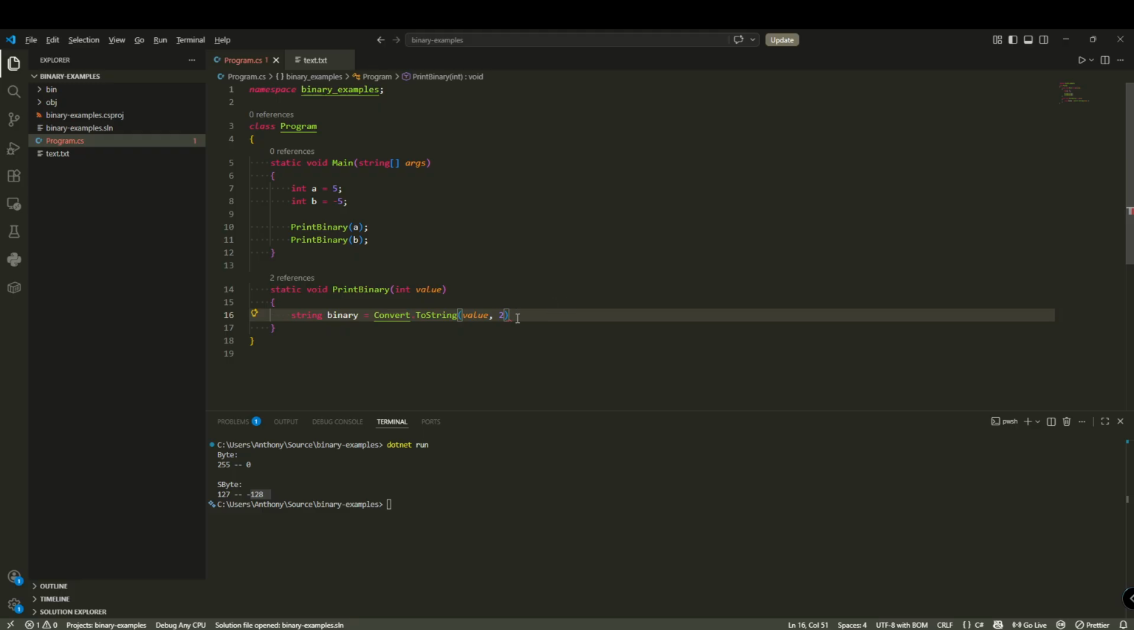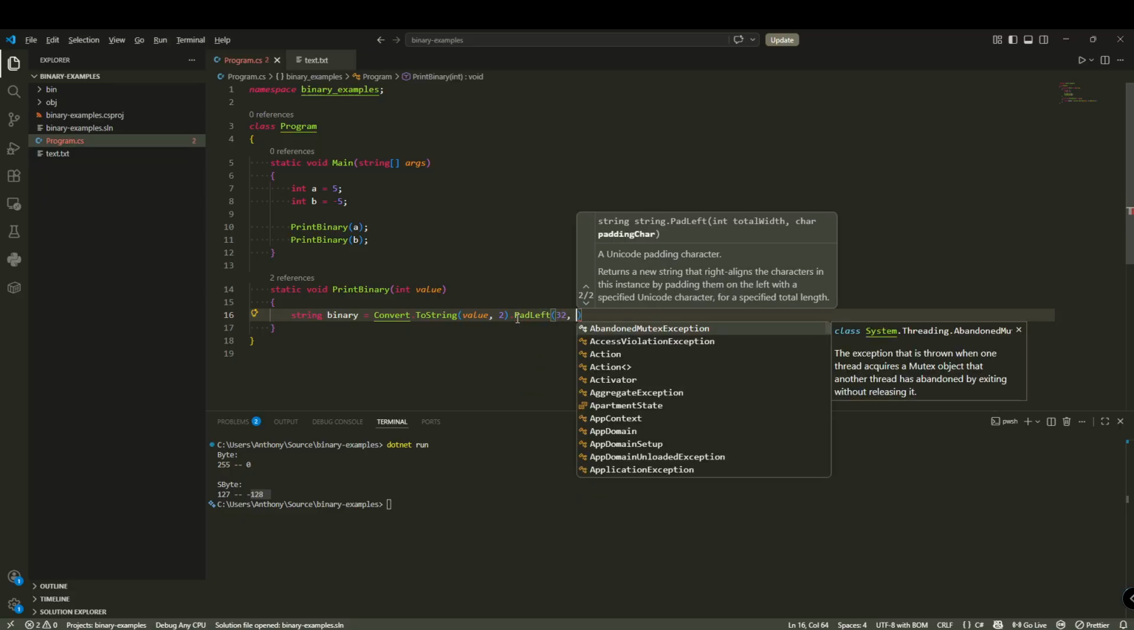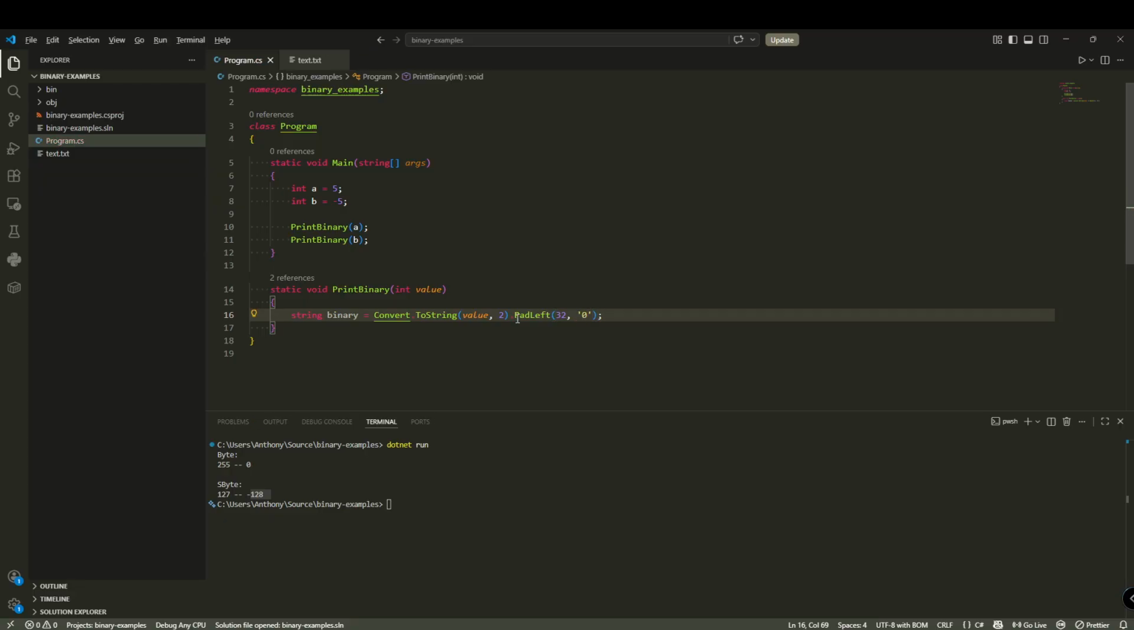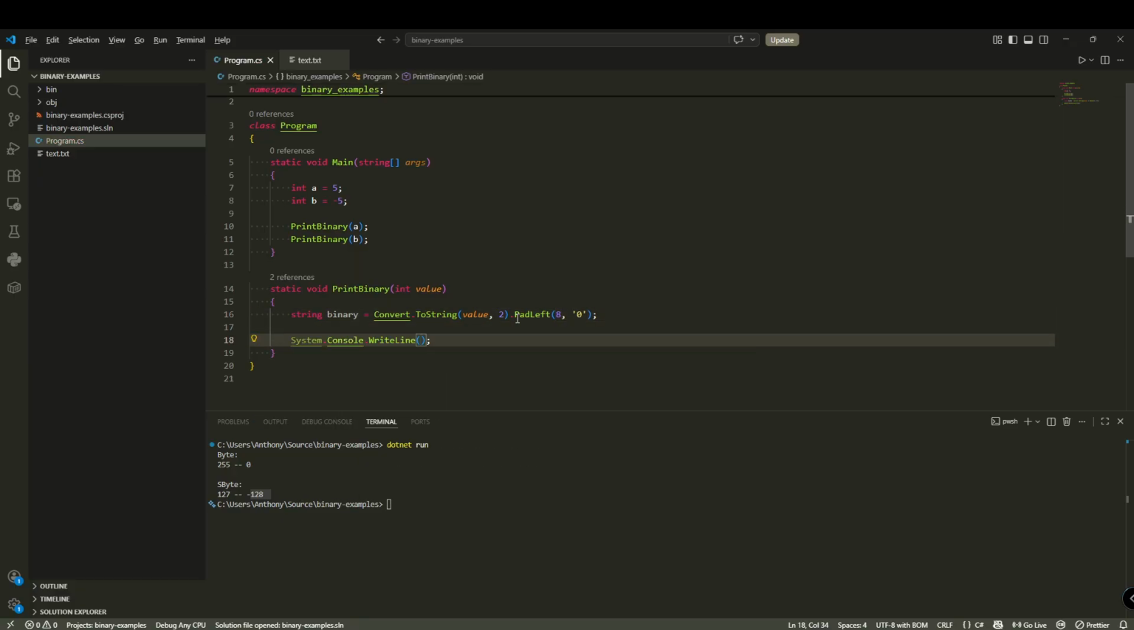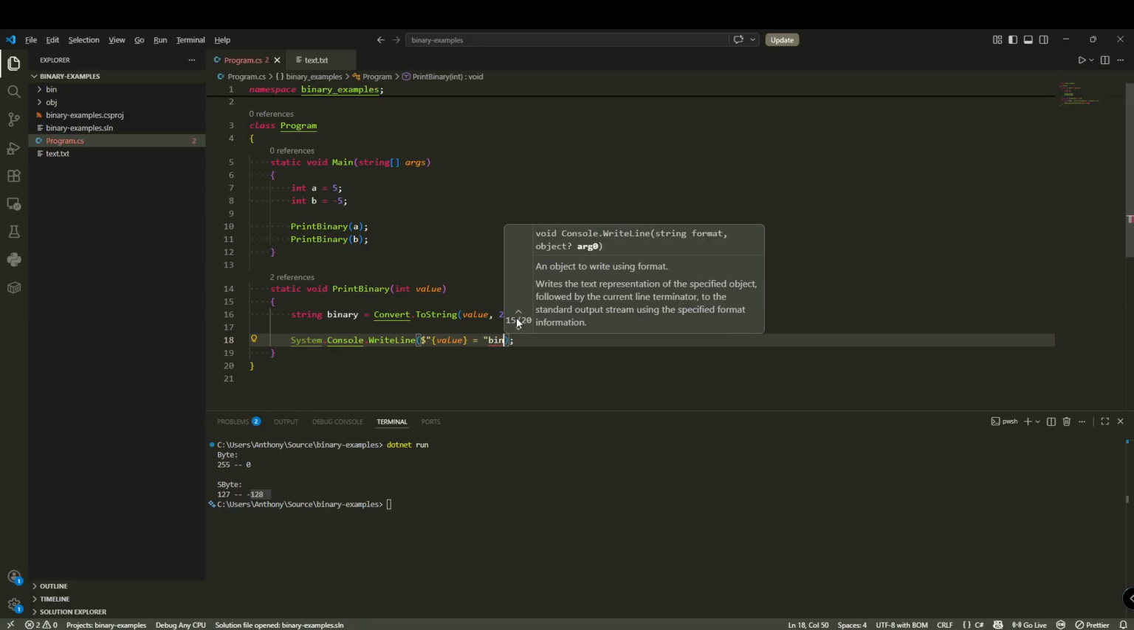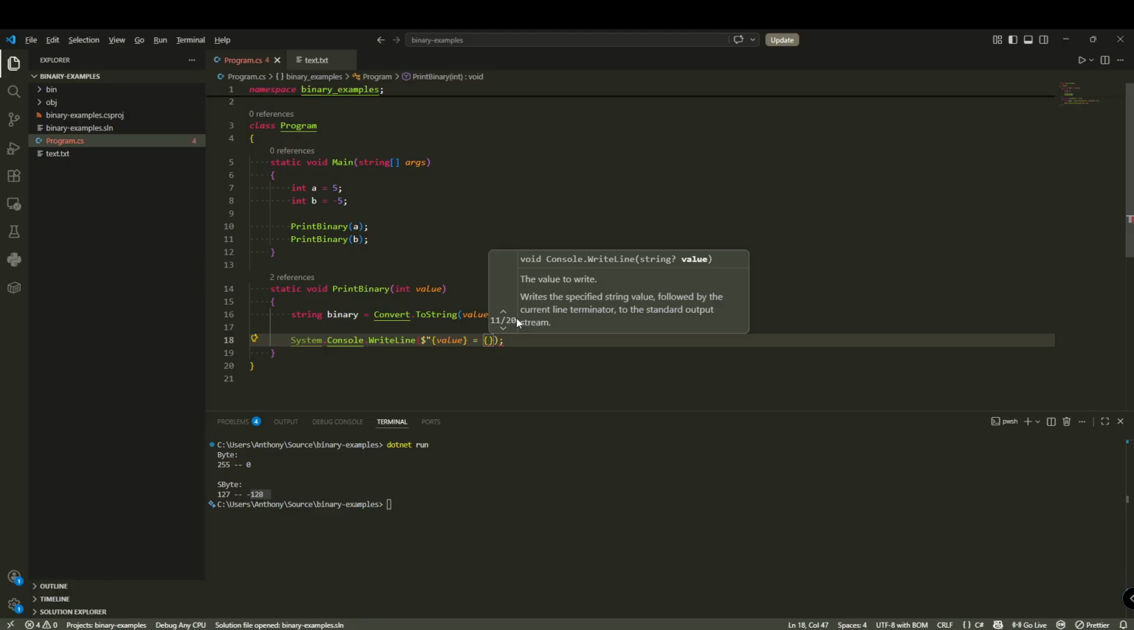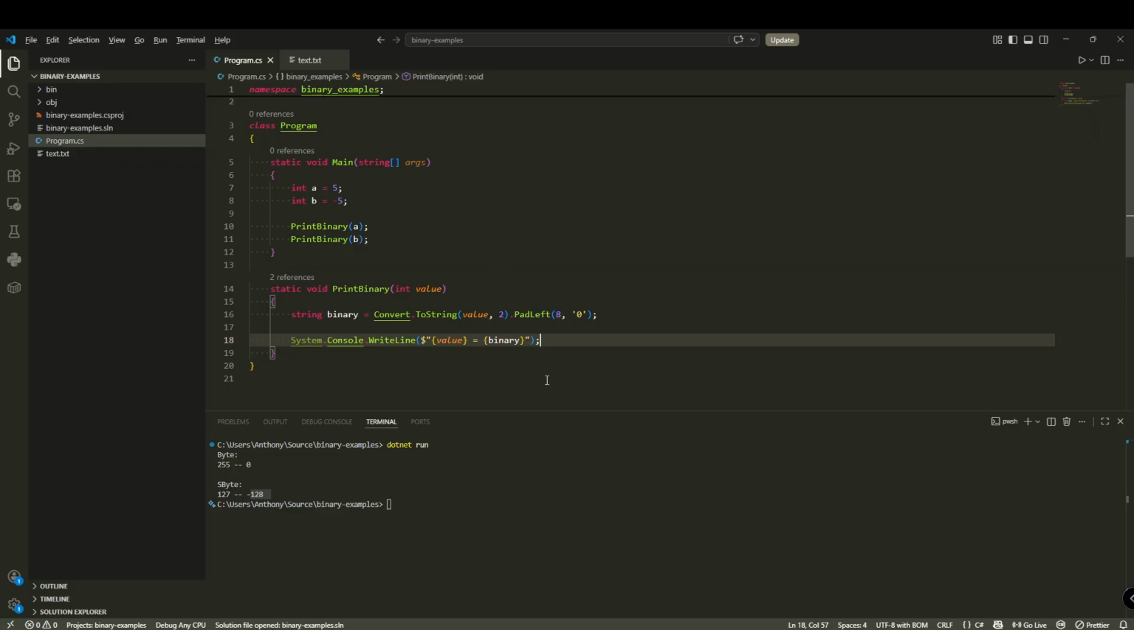So we'll need to do a little bit. We'll do PadLeft 32, 0. So 32. Let's just do 8. Let's see if it'll do 8. Let's see what happens. So now we'll do Console.Write value equals binary. There. So now if we write that out, let's see what happens.